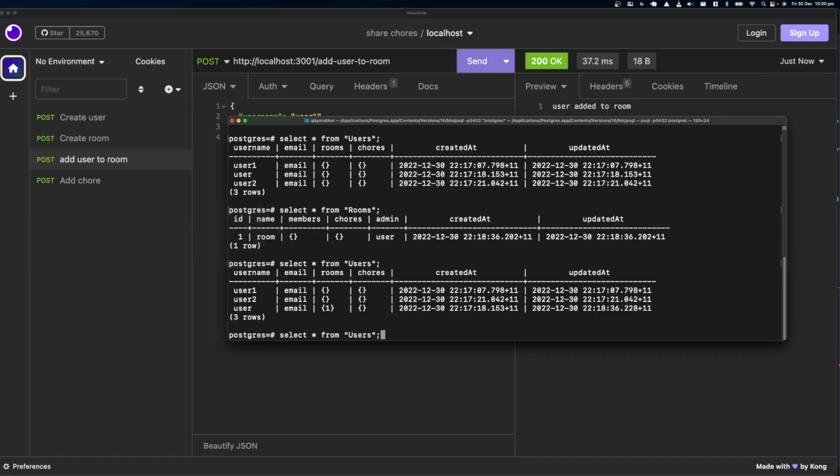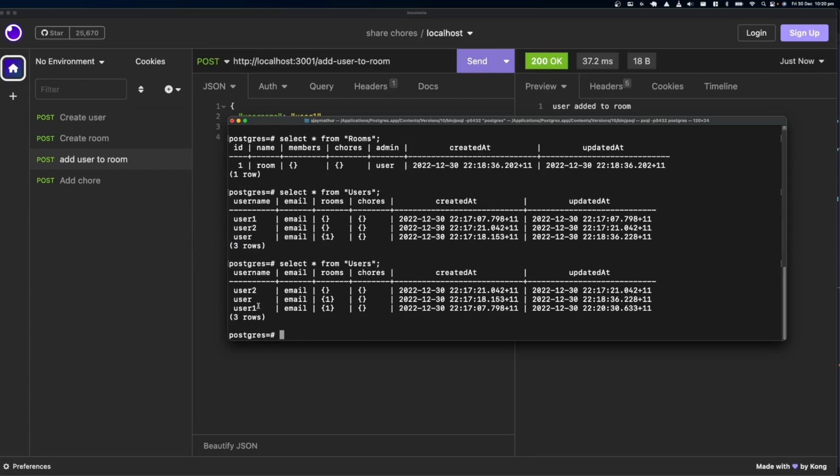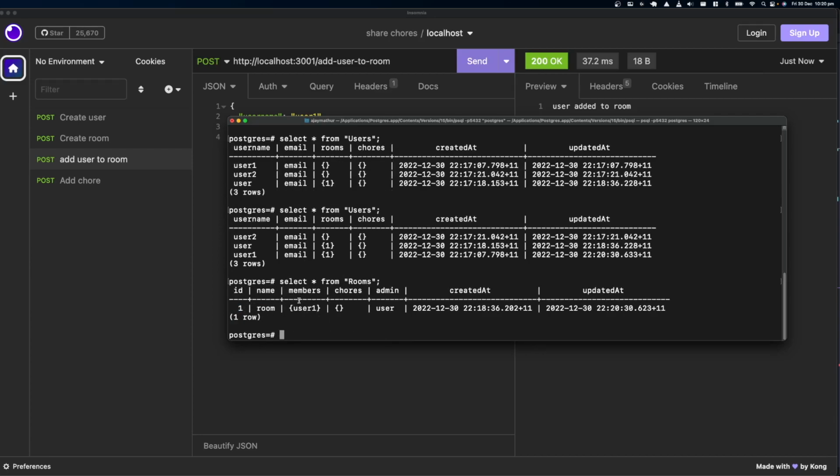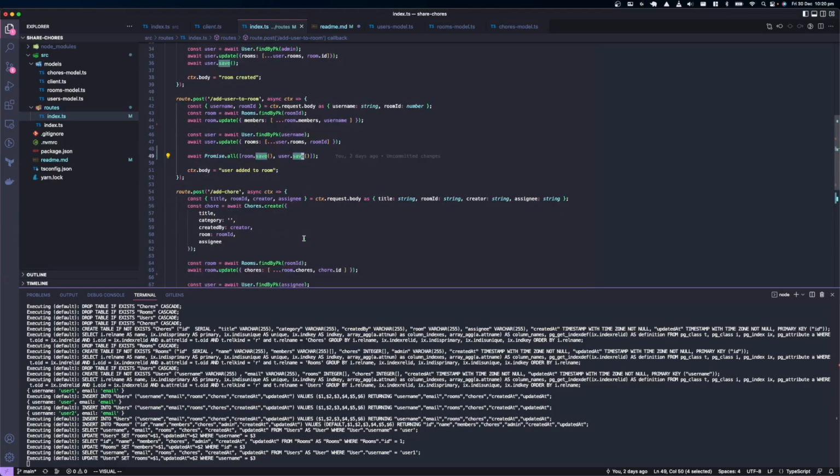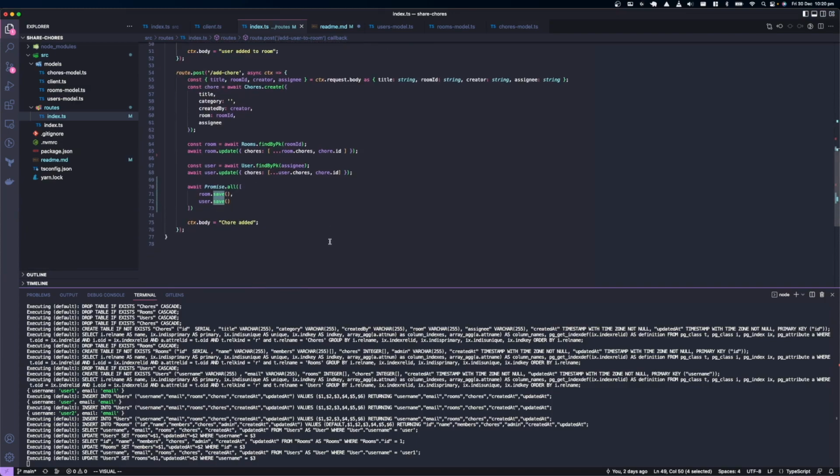Now if I do select star from users, you can see user one also has the room ID 1 in their rooms column, and if I do select star from rooms, you can see the members is user one. I'm using the username here, which is the primary key in the users table. Once this is done, now comes the most interesting part, where we add cores. This would be the task we add in the house, which different people can pick up.